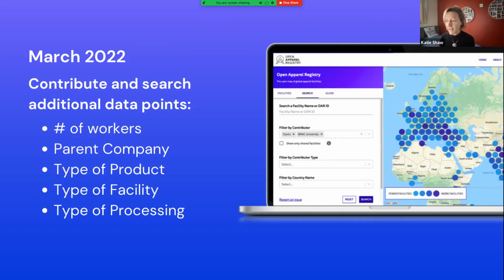And then type of facility and type of processing were, through our consultations and ongoing conversations with stakeholders, the 2 data points that organizations really wanted to be able to see. They want to be able to download those data points and work with that data. So those will be the first 5 additional data points that we'll be displaying.